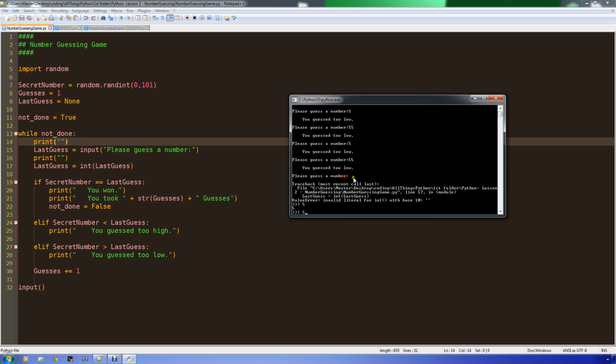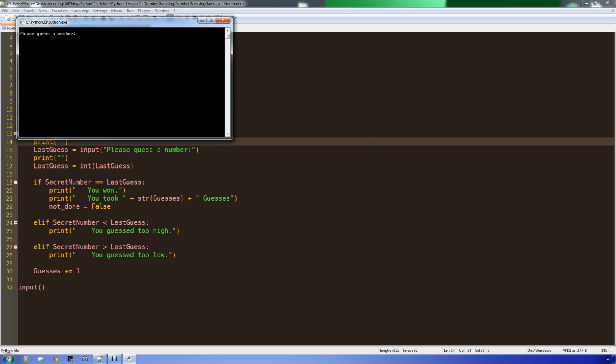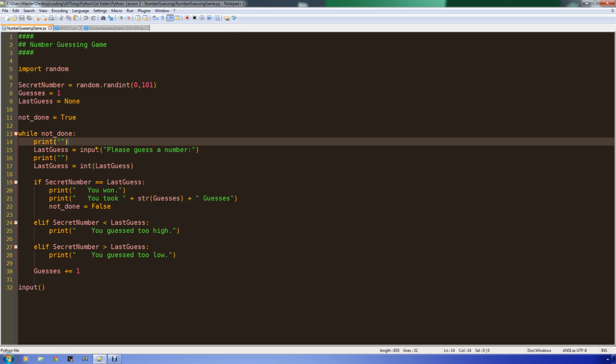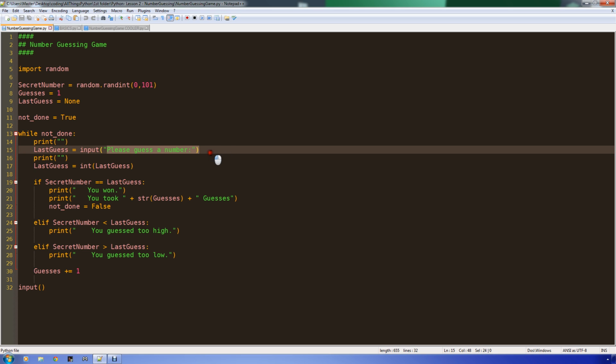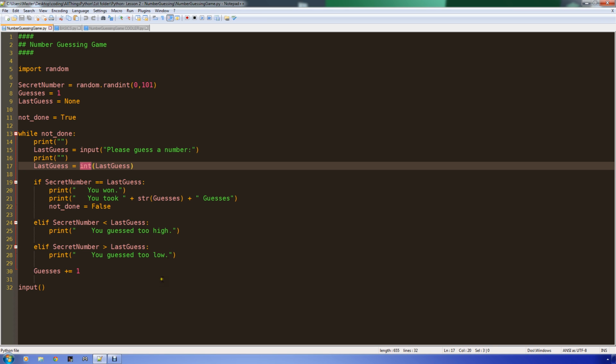If you enter a string like I did there, I put in a space, so I'm bashing the space bar right now, and I'm going to put in a word like Bob, and I press enter. It'll give me that error message because it doesn't know what to do with Bob, because it asks for input, which is please guess a number. So we're saving input as last guess, and last guess is supposed to be an integer, which is a number, not a floating point number like 7.6, but like 7, an actual whole number. So that's what it's looking for.